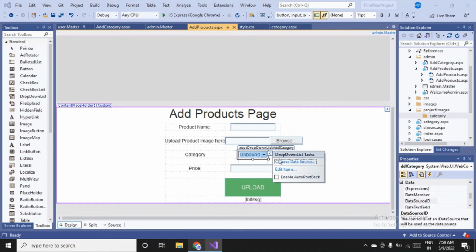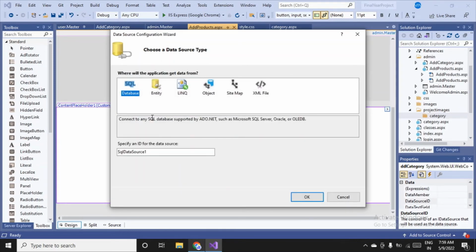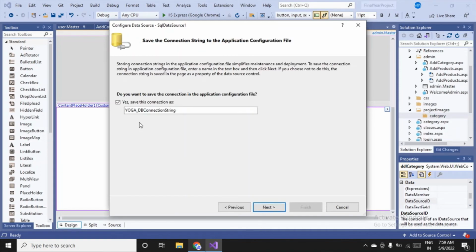So let me choose the data source. Okay, new data source from the SQL database, of course. It will put the control SQL data source on this page. Already we have a connection string, so I'll select that only, and I'll click on next. I don't want to save it because I have already saved it in the configuration file, so let's click next.